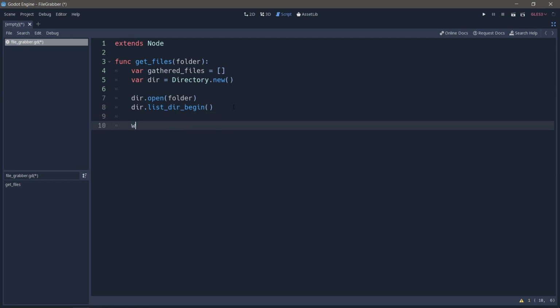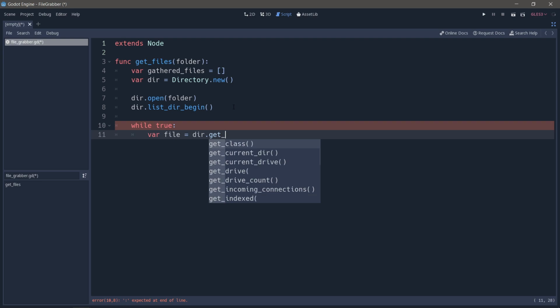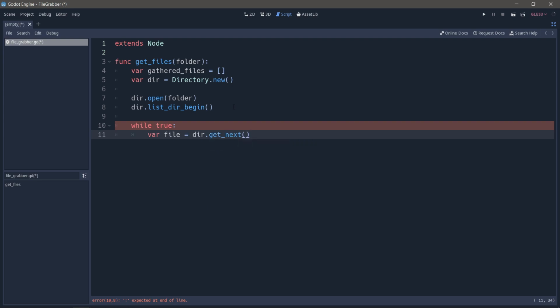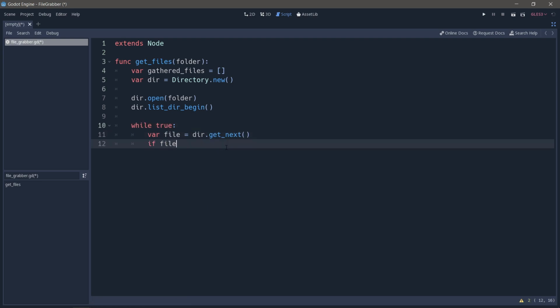Now we're going to do a simple while loop. So while there is something to open, let's get the file. The file is the directory command, and we're going to use get next. Okay, next we need an if condition. If that file we've just got has an empty string for a name, in other words, if there's nothing left to read. If that happens, break.